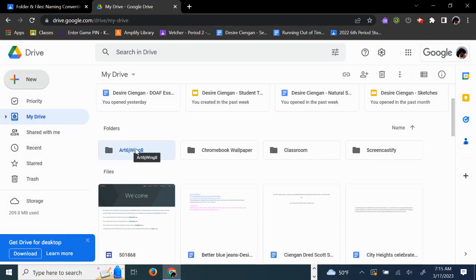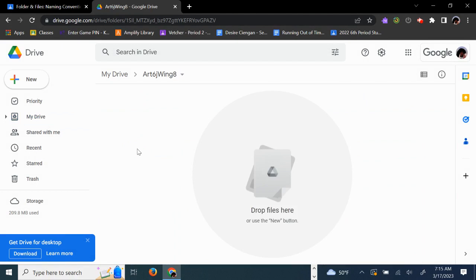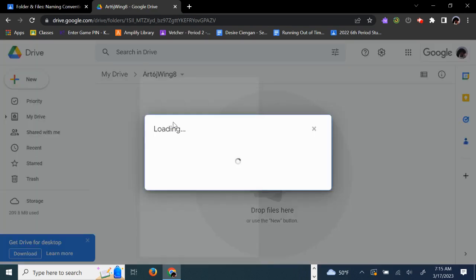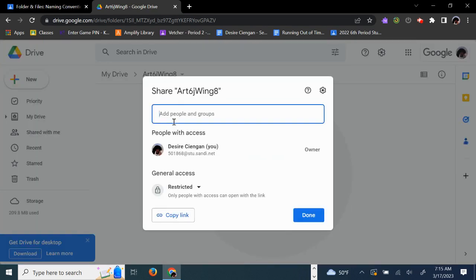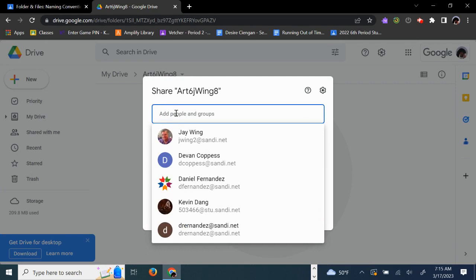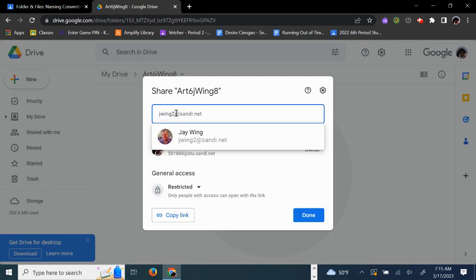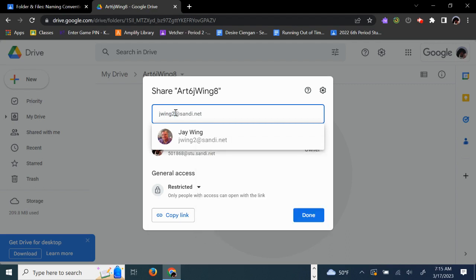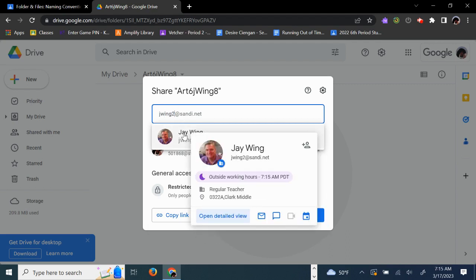Then I'm going to double click on that folder and share it with the instructor. In this case, it's me. So I'm going to select Share and then type in my email address, which is jwing2@sandy.net. You'll notice that it popped up after I started typing it. That's because I've communicated with the whole class before.